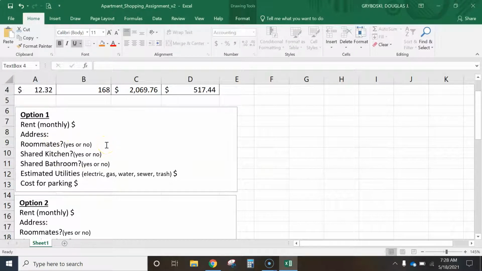Are you going to be living with roommates, or is it divided where you're separate from other people? Are you sharing the kitchen? Do you have a shared bathroom? Estimated utilities, cost for parking.